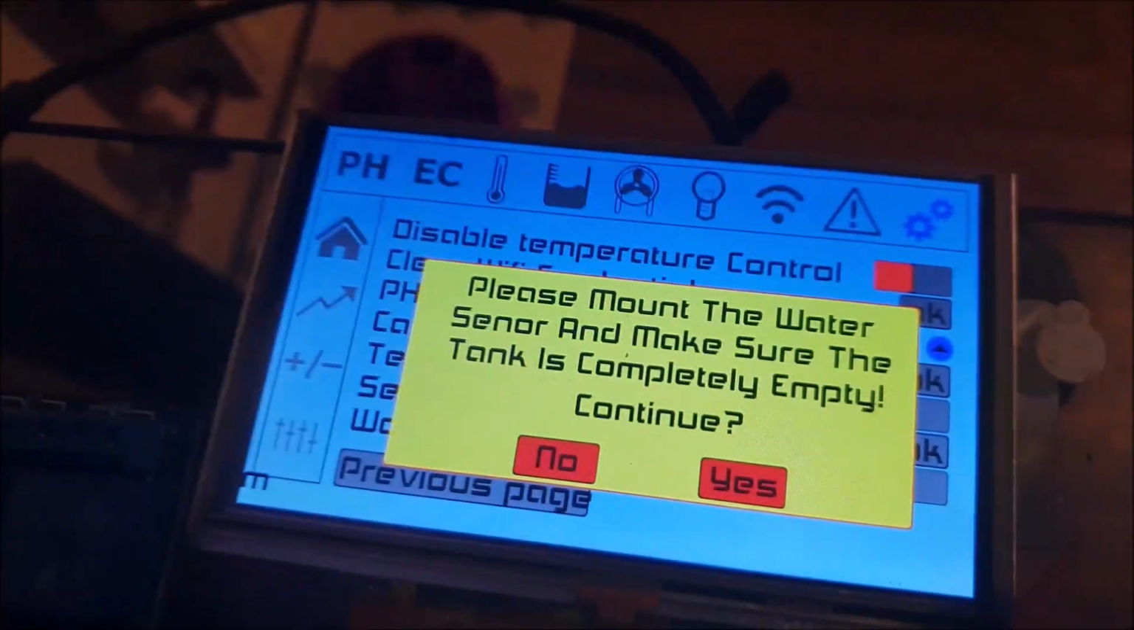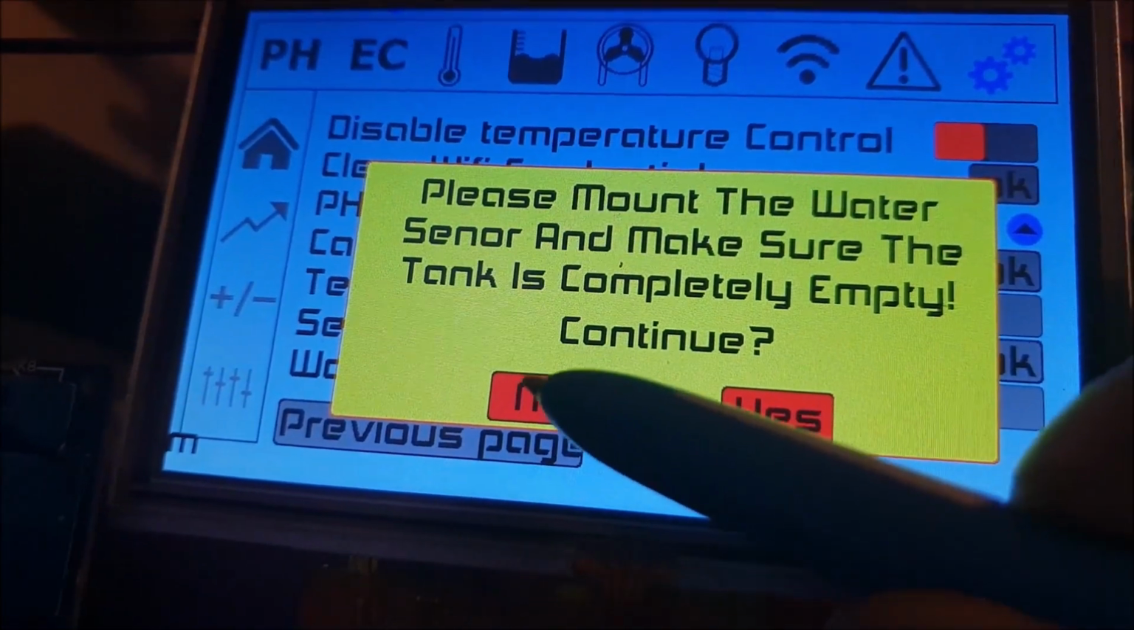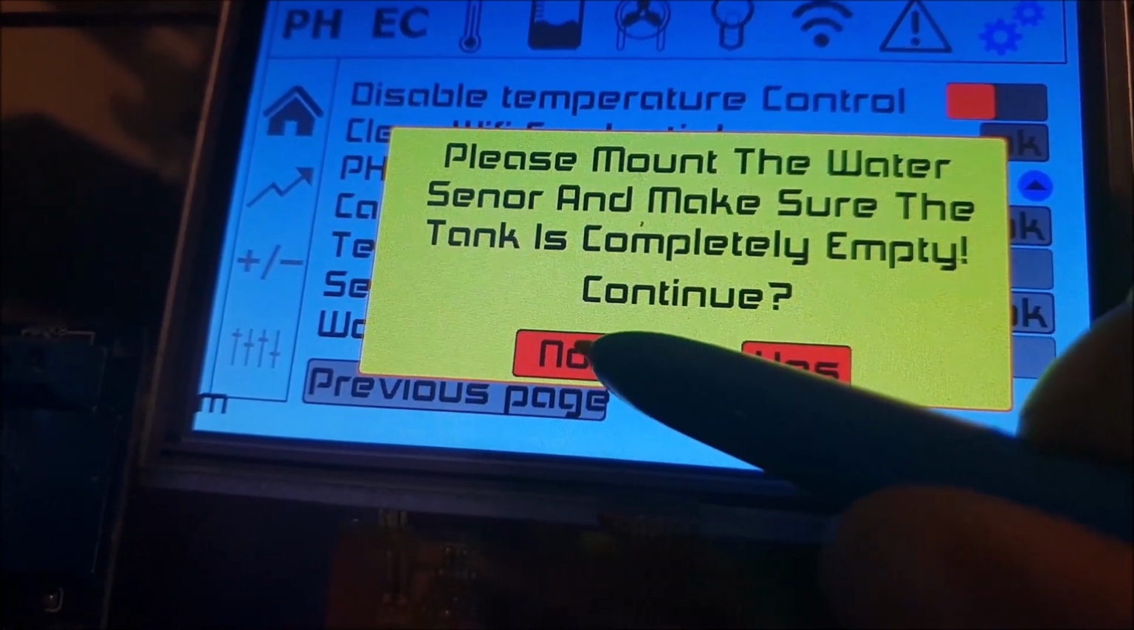Nice and simple. I don't need to press yes because it's not going to say anything more. It would just in the background take a reading of the ultrasonic sensor, and I have it literally just pointing here, there, everywhere.